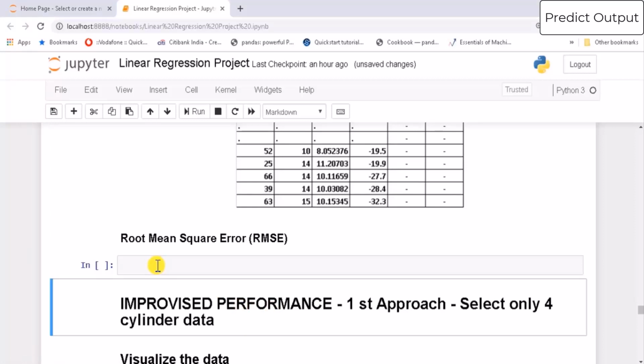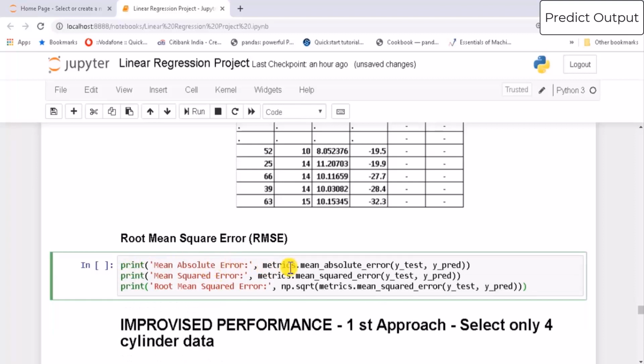Shift enter. So mean absolute error is metrics.mean_absolute_error. Metrics is one of the libraries, and we must take note of this. Metrics is the library we imported from the standard Python libraries. Metrics.mean_absolute_error is its own function, and we are going to compare y_test and y_pred. Likewise, we have metrics.mean_squared_error, and for root mean squared error, np.sqrt will get the square root of this. Now we'll run this instruction.